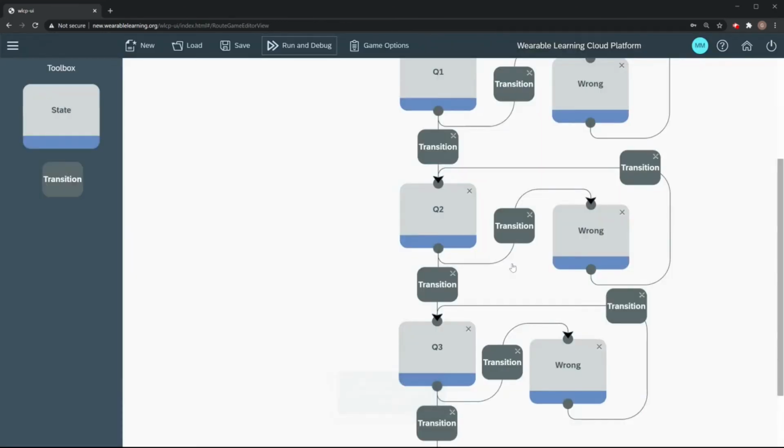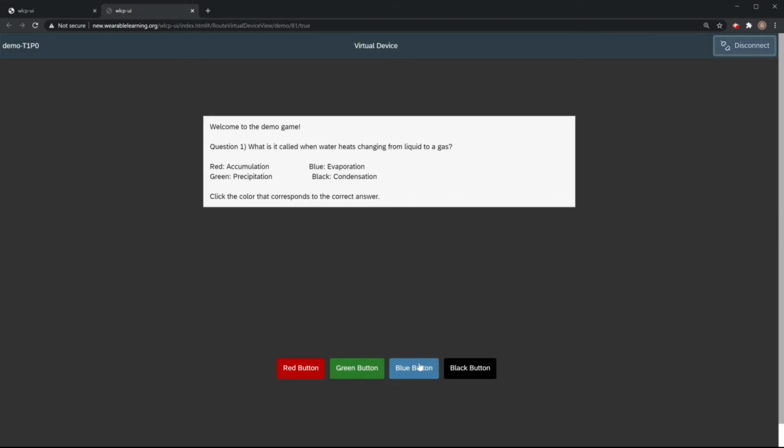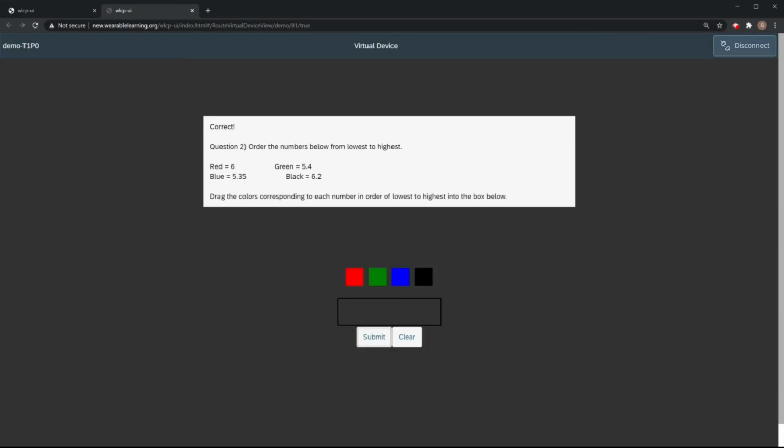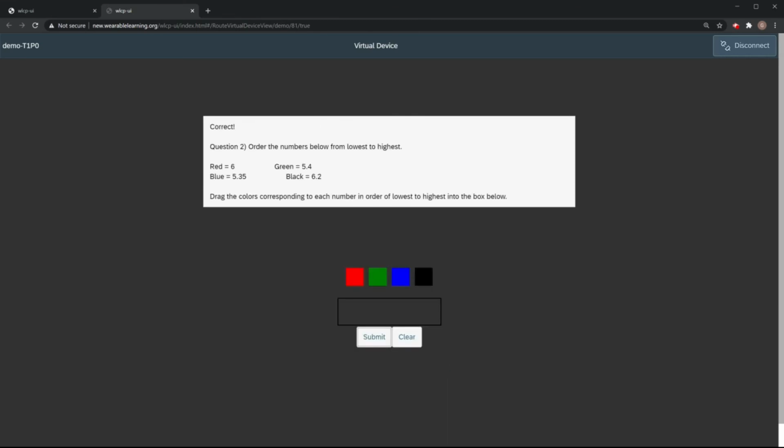Open a new instance because we made changes. Team 2, player 1. We can skip the first question because we already finished checking that. Okay, so let's put in a wrong answer to question 2. Submit. Awesome, we go to the wrong answer state. Let's hit any button, brings us back to the question. Let's try putting in the correct answer. So that would be blue, green, red, black. Submit. And this brings us to the third question.